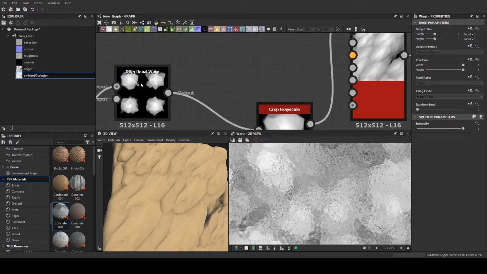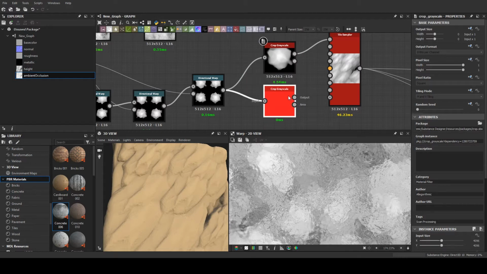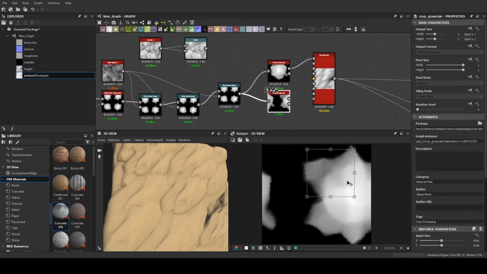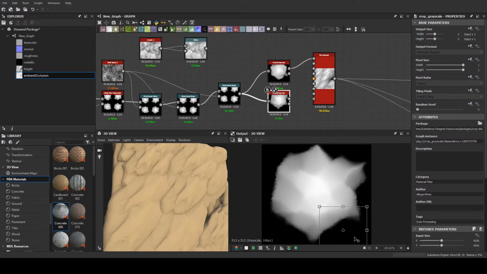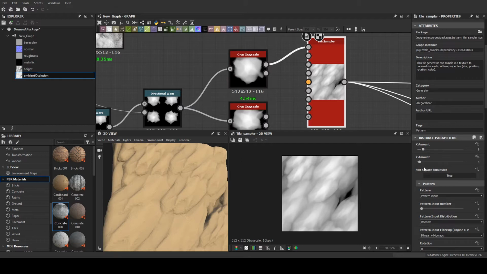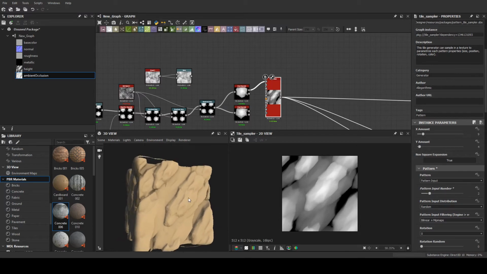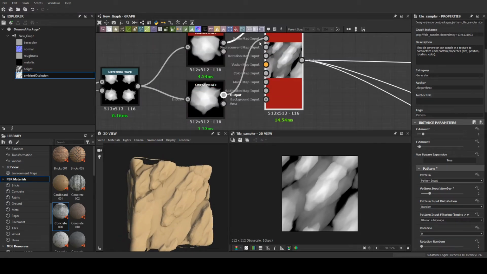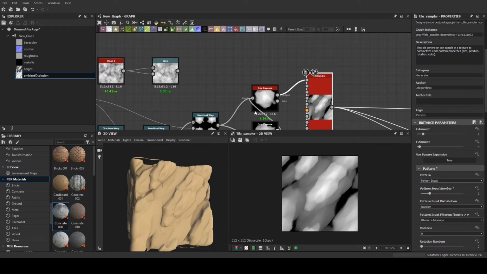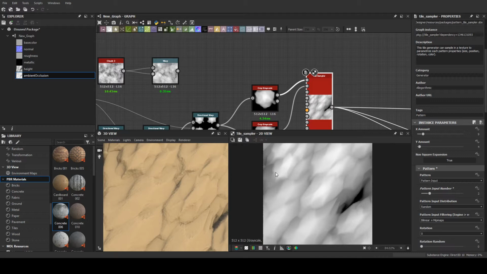But the reason I did it like this is so I can take this crop node and grab this rock down here. Then I can set it to use multiple inputs, and now I can use two different rocks. That's super useful for leaves. You can scatter different types of leaves or different colors and that sort of stuff.